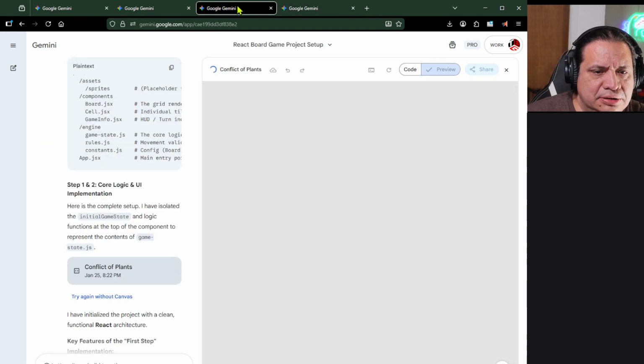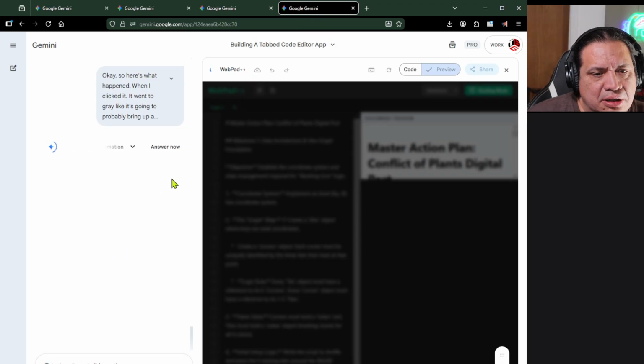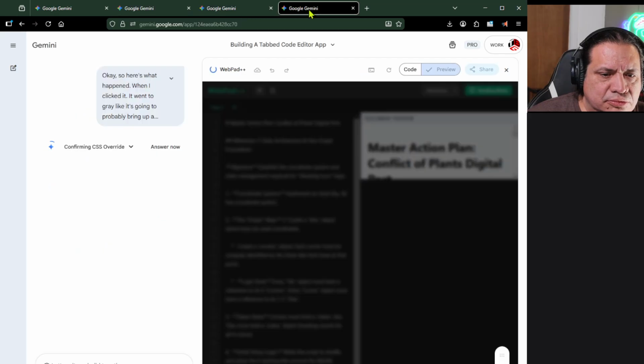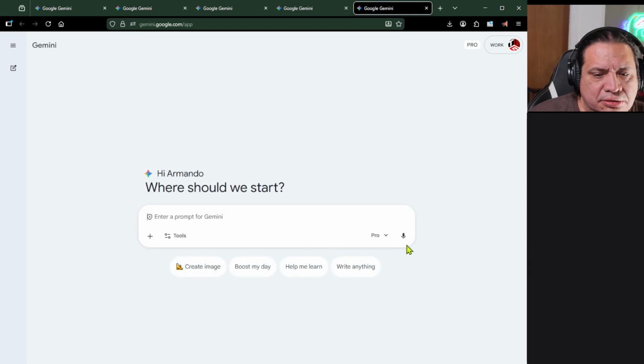Okay, so we have that going on. Conflict of Plants is still being messed with here. You can see it doing its thing. Hopefully it's not timing out and trying to do everything at once, which is what I'm afraid of. It's very possible. Working on that there. I have a suspicion about this. So what we're going to do here is go ahead and make a WordPad++ application for just HTML.